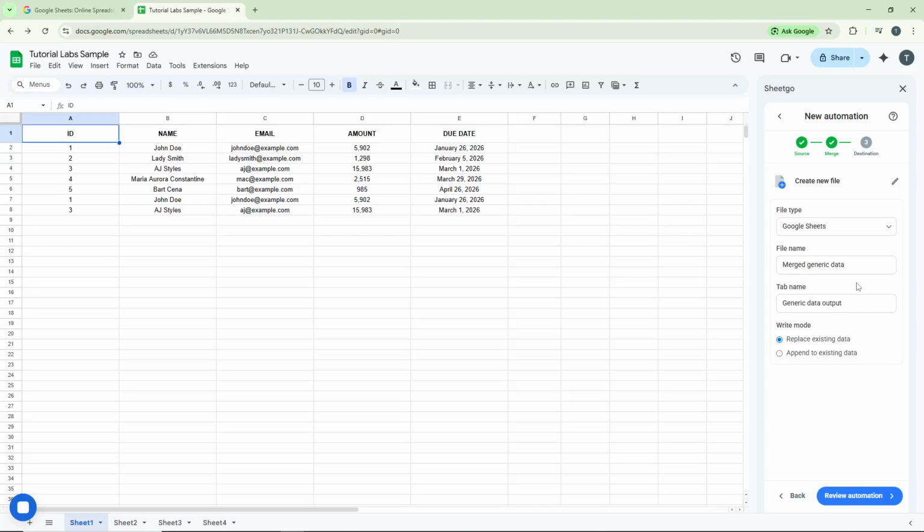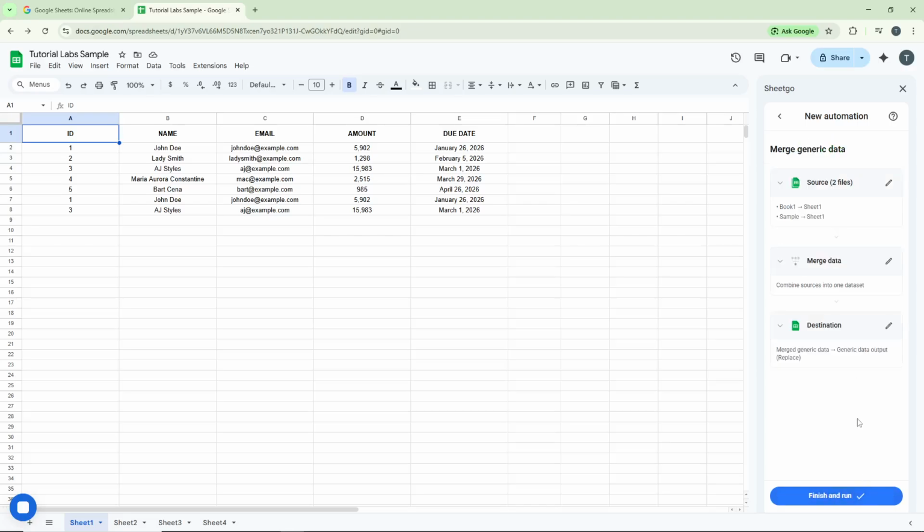Next, click Review Automation to double-check everything looks correct. When you're satisfied, click Finish and Run to execute the merge. Now the automation will begin processing your data. This takes some time depending on how much data you're merging, so be patient. It typically takes about a minute to finish, though larger data sets may take longer.